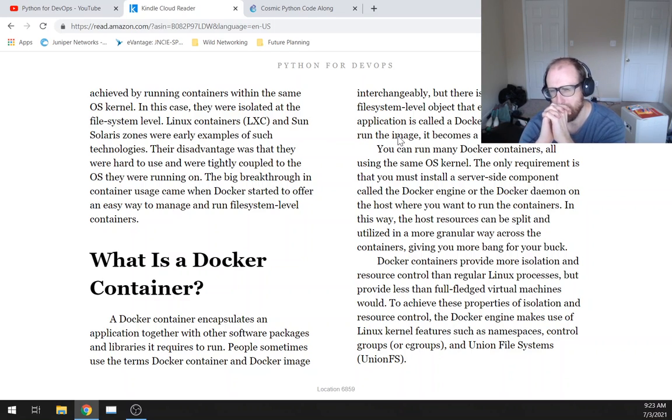You can run many Docker containers, all using the same OS kernel. The only requirement is that you must install a server-side component called the Docker engine or the Docker daemon on the host where you want to run the containers. In this way, the host resources can be split and utilized in a more granular way across the containers, giving you more bang for your buck.